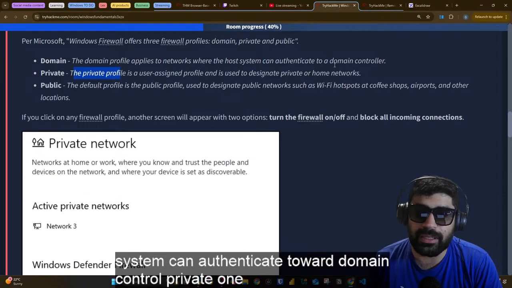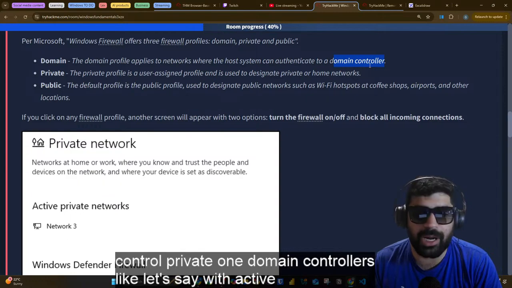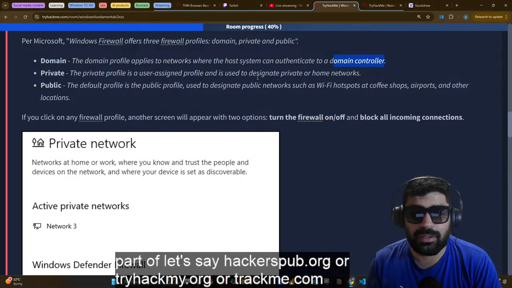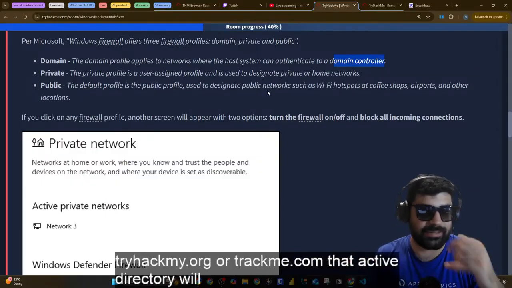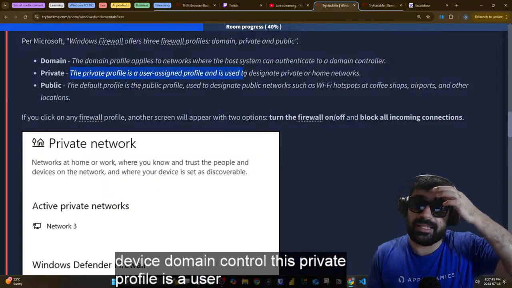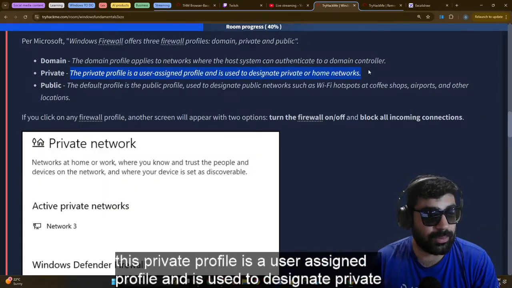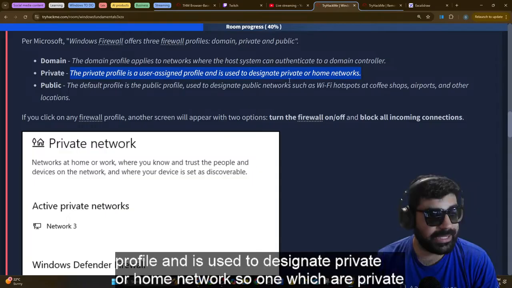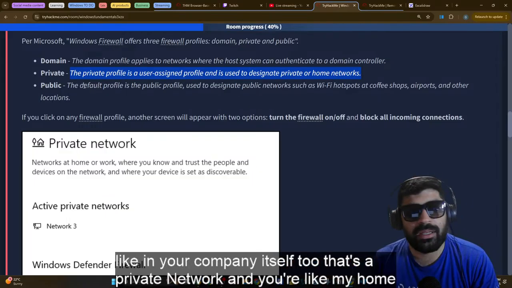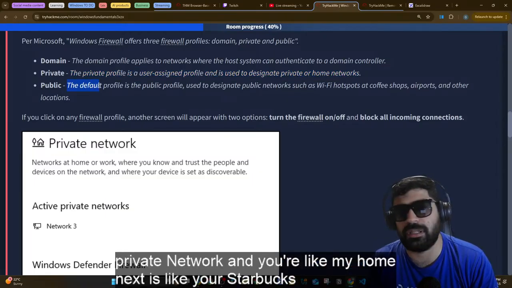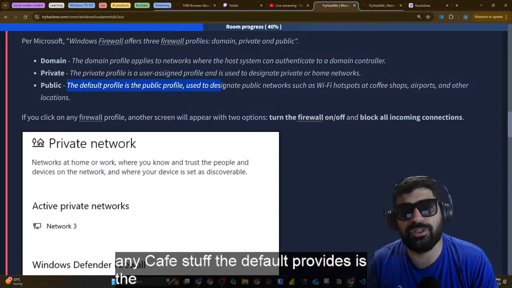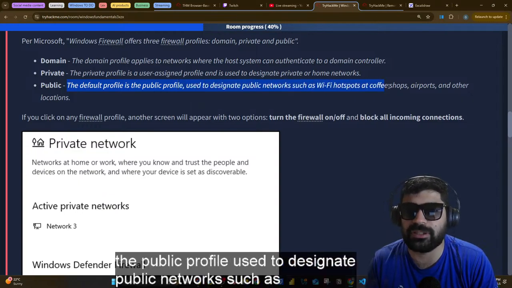Private one, domain controller is like, let's say, with Active Directory. If I'm part of, let's say, hackerspub.org or tryhackme.com, that Active Directory will maintain this device, domain controller. This private profile is a user assigned profile and is used to designate private or home networks. So one which are private, like in your company itself too, that's a private network, and like my home one. Next is like your Starbucks, Tim Hortons, any cafe stuff. The default profile is the public profile used to designate public networks such as Wi-Fi hotspots for coffee shops, airports, and other locations.